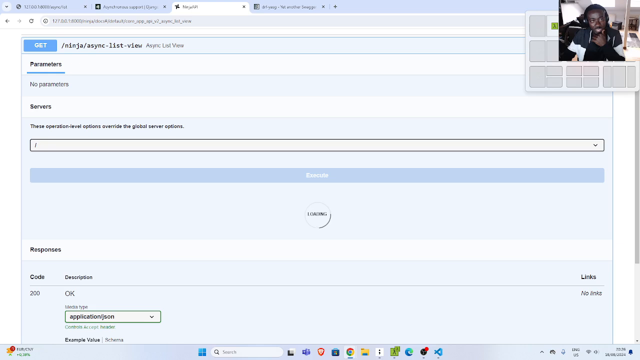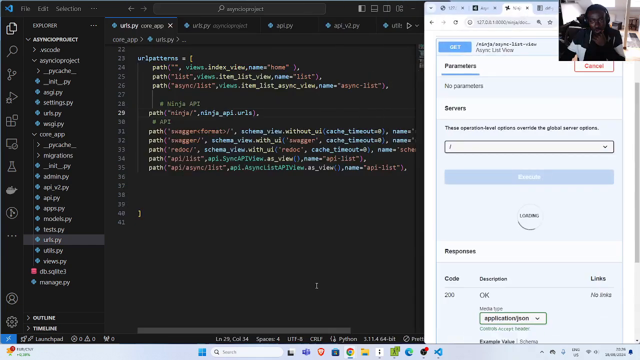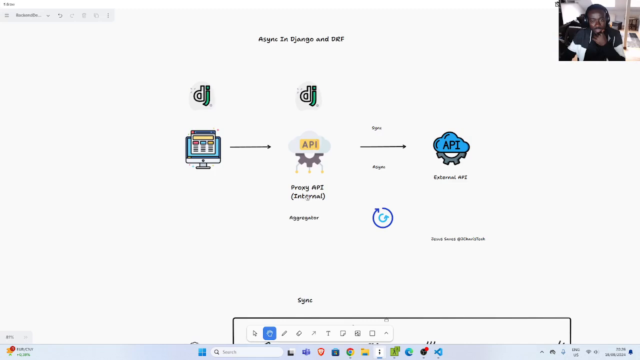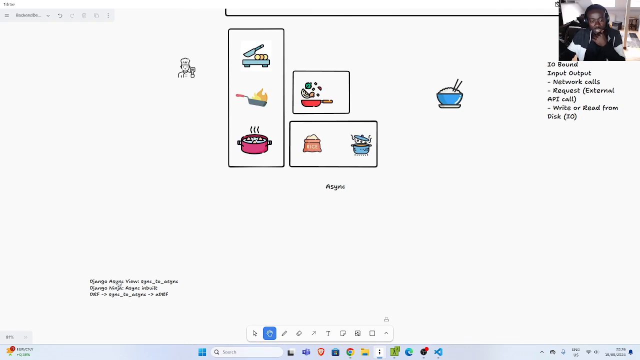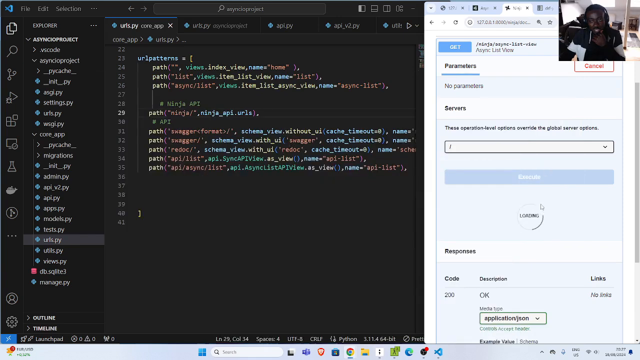Because now Django Ninja has its own way of creating the Swagger, right? So all of this, we have seen various ways in which we can create a proxy API, using synchronous and asynchronous, and you have seen the difference between them and different ways we can use them: using Django Async, using Django Ninja, which is what we are doing now, and then using Django Async DRF to accomplish the same thing. And you see that this is taking some time.